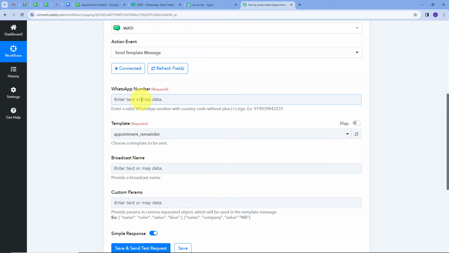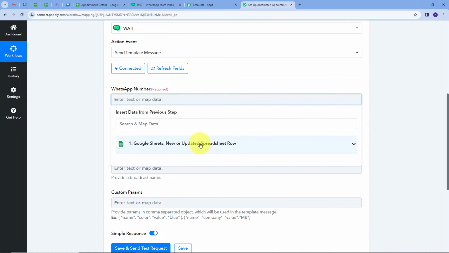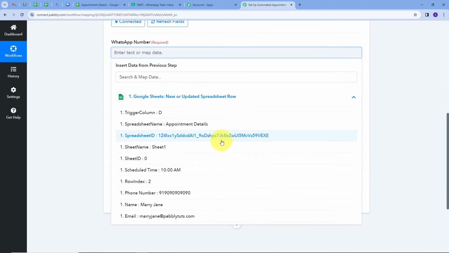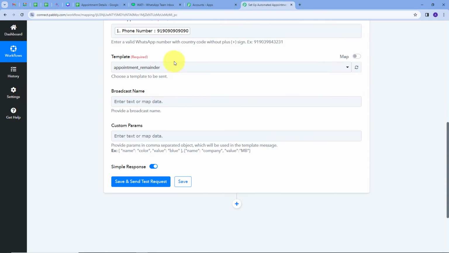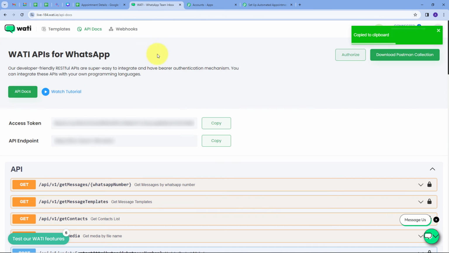So for mapping, I'll click here. I'm going to open the response of Google Sheets. And in this, I have this phone number. So I'm going to map this. And this is going to be the WhatsApp number of my client. So I'm going to use this. Now I have to select template. So for the template, we need to go to Vati. So I will go back to Vati.